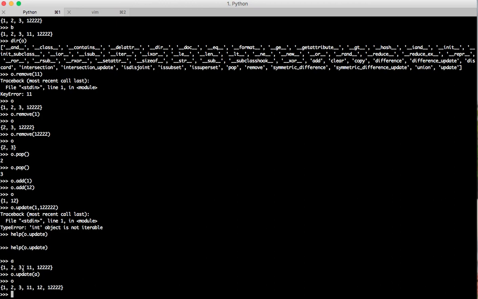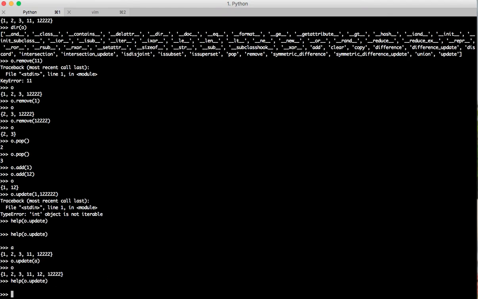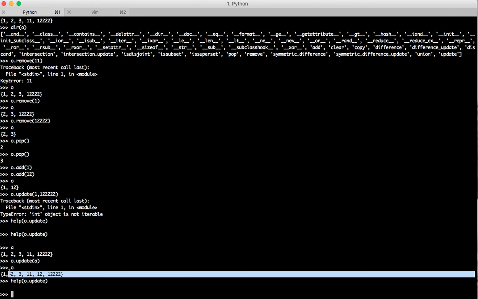Now, see, the definition of update is update a set with the union of itself and others. Now others is what you'll pass as an argument, and what it did was it did a union of O and A, and it stored it in O. So that is what update does.